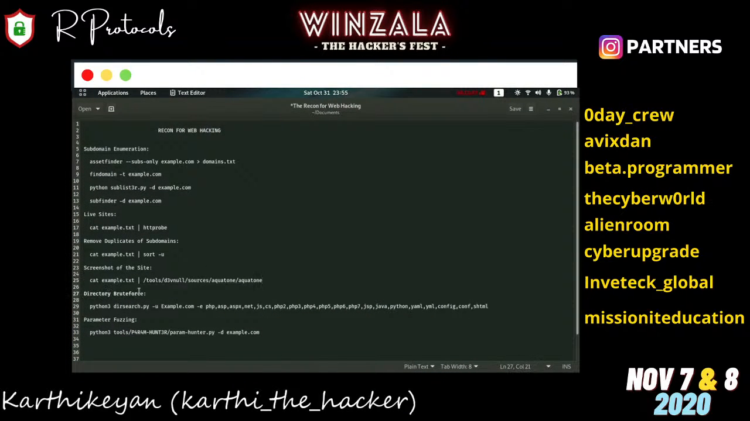Directory brute force is essential for bug hunting, and it's an important one. We can find sensitive information from directory brute force, and we can find the less traveled paths using it. Here we use dirsearch. Dirsearch is a tool for directory brute forcing. We will use these extensions. I have a list of extensions here.